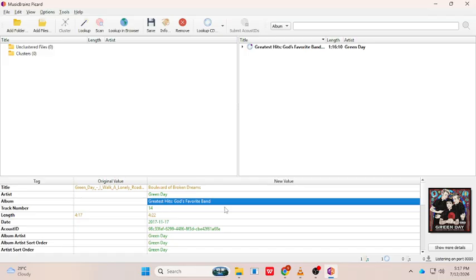And that's how to rename music files with MusicBrainz Picard. Automatically renaming your music files using accurate metadata makes your library easier to browse, sort, and manage across different devices and media players.